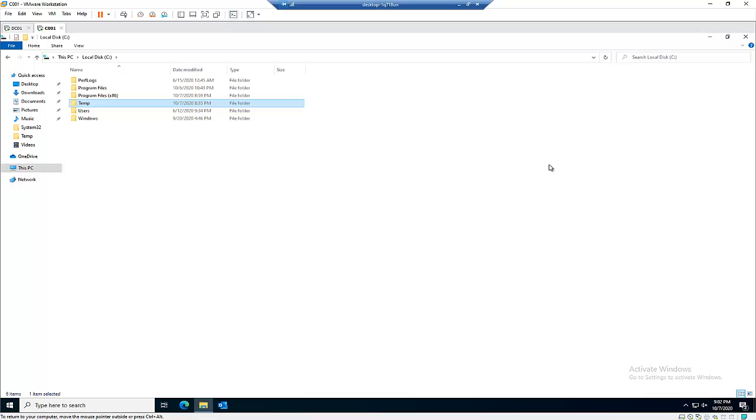So I want to show you how to show hidden files in Windows 10. There are some files in Windows 10 which are actually hidden because these files are very important. If you delete them by mistake, your Windows may stop functioning properly.